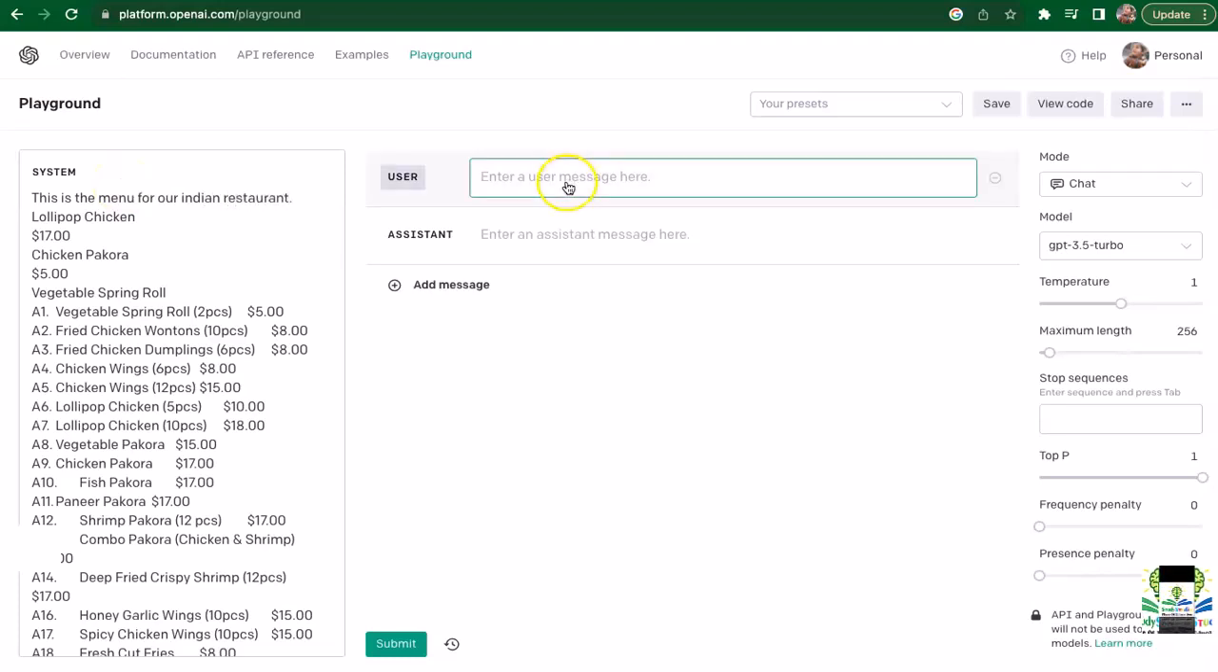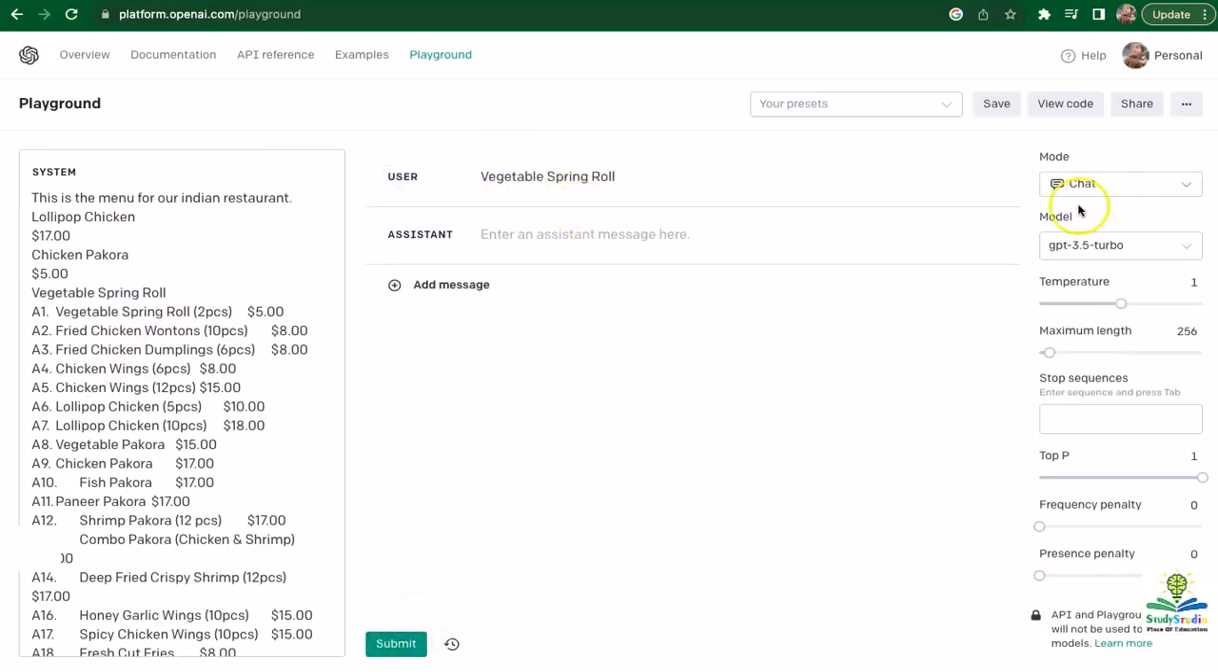Now I can ask a question from the menu using the chat mode and it will give me the answer. Let's say I'm a customer and I want to understand the price of a vegetable spring roll in my restaurant. Since that data is already available, ChatGPT chat mode will be able to give me an answer of $5. So two pieces of vegetable spring rolls are $5. That's essentially what chat mode can do for you.